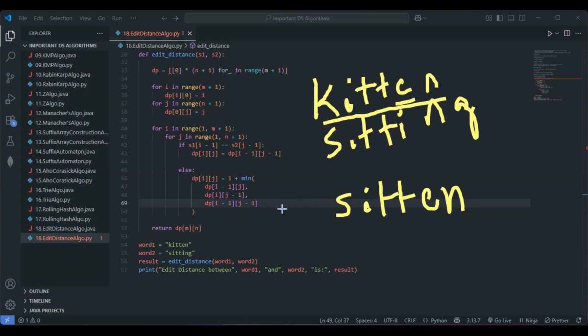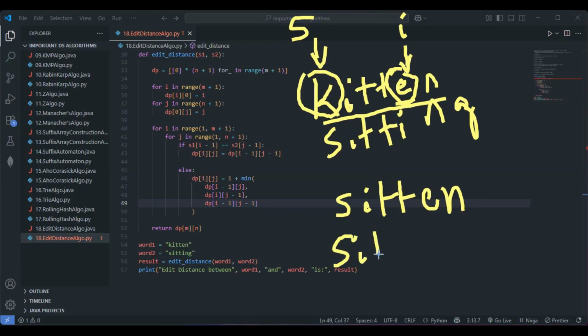Now we will replace e with i. We have replaced k with s, and now we will replace e with I. So k we replace with s, and e we replace by I. Now sitten becomes sittin, right? So this is fine. Now finally, we will insert g.